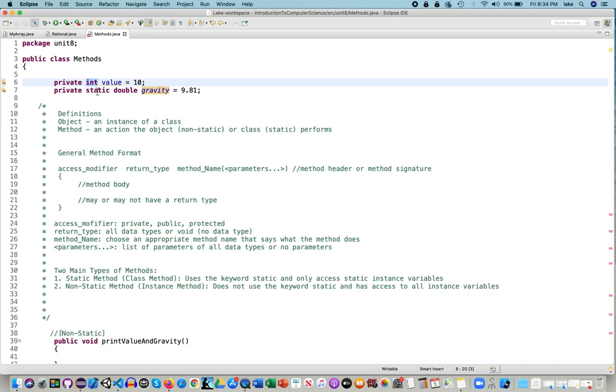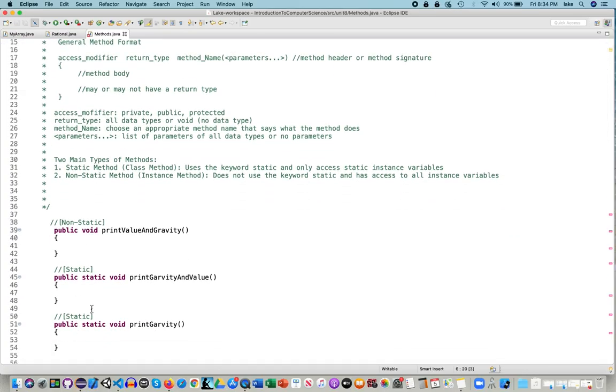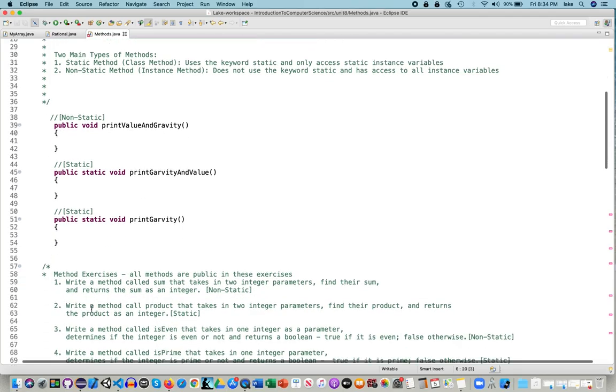Some methods can be static and some methods can be non-static. Okay, and we'll talk about that. We'll look at the method overall picture. We'll walk through this. Then we'll come down and talk about static versus non-static. And then when we are finished with those, we're going to write some methods.